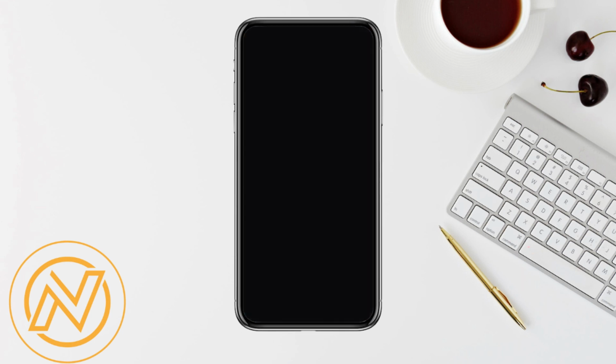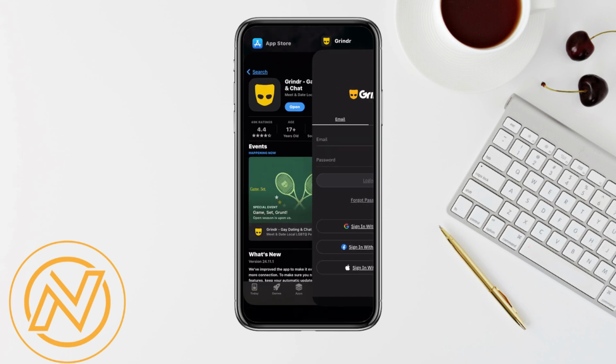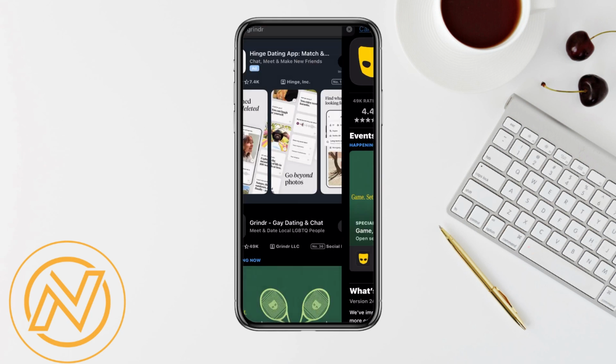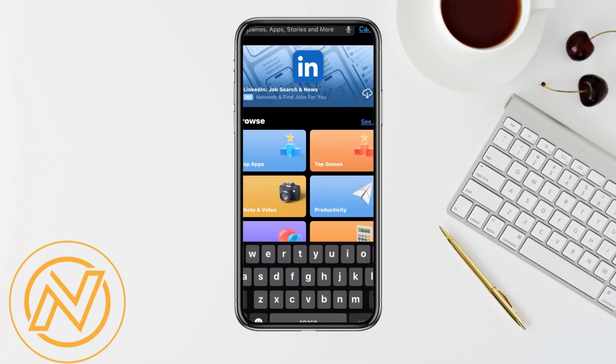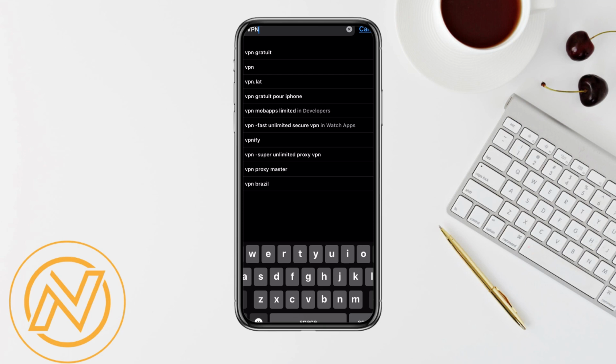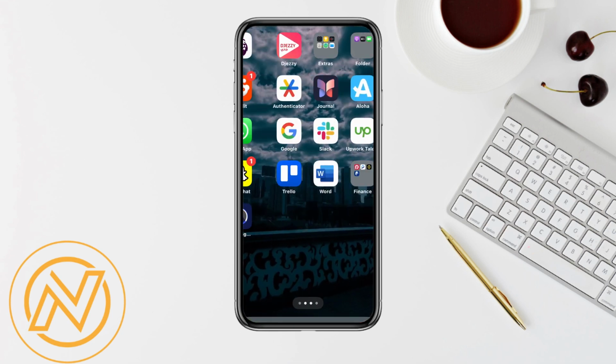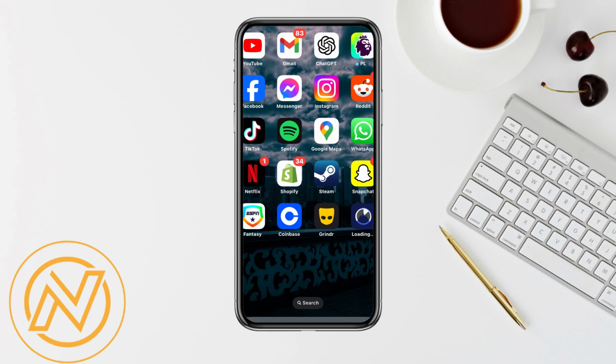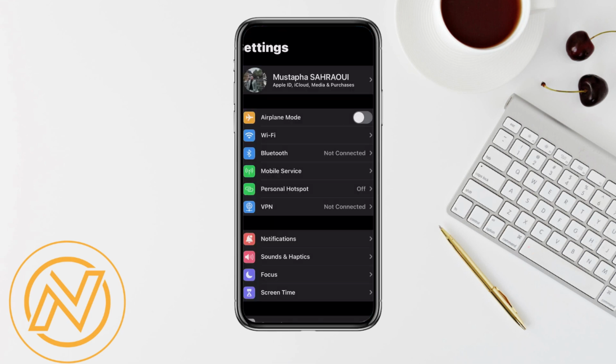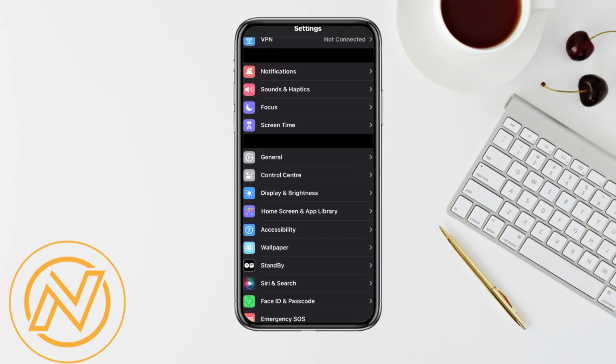So, sometimes using a VPN can help you bypass restrictions. Go back to your Play Store or App Store, search for a VPN app, download and install your preferred VPN service, and once installed, open the VPN app and connect to a server. With the VPN active, attempt to access your Grindr account again, and this can sometimes help if the ban was linked to your IP address or location.